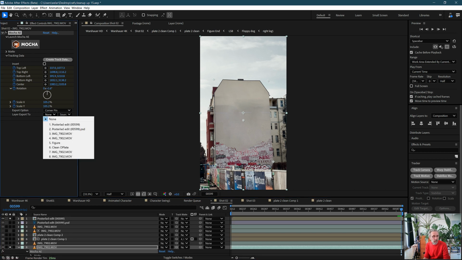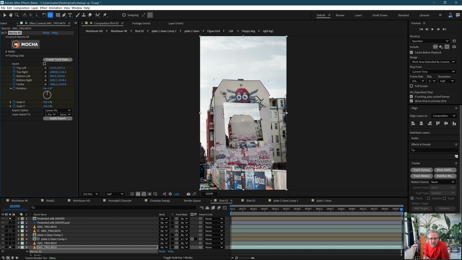It should work. Now, it's really important that the layer that we're applying the tracking data to is exactly the same size as the footage because it's corner pinning. So it needs to make sure it can corner pin correctly, which is why the footage has to be the same size or else everything goes mad. Just trust me, this is the way you have to do it. So we're going to select the layer that we want to apply the tracking data to, and we're going to hit apply export.